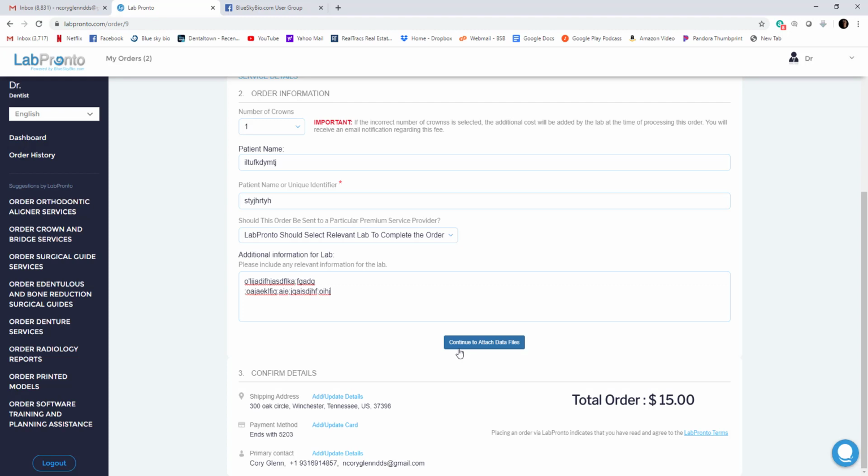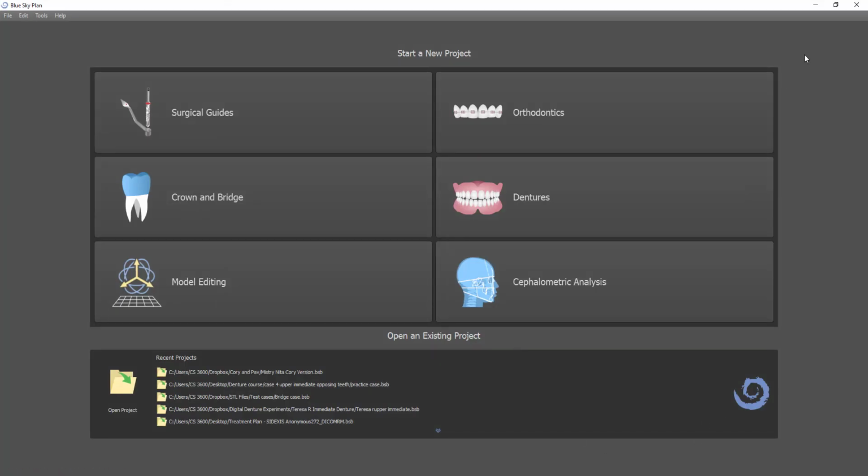You'll get a notification that that went through, and then you'll get a notification once the case has been done as well. So for something like this, I could expect to get back just the STL models of the final crown since I've just chosen design. So wanted to mention that real quick, but let's go back over to the software.